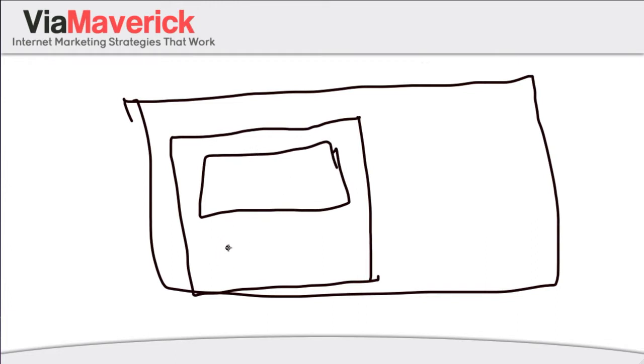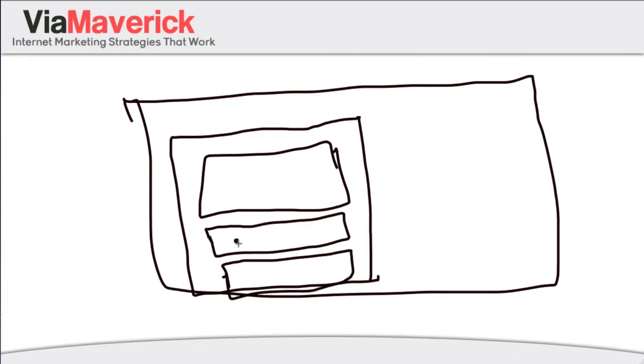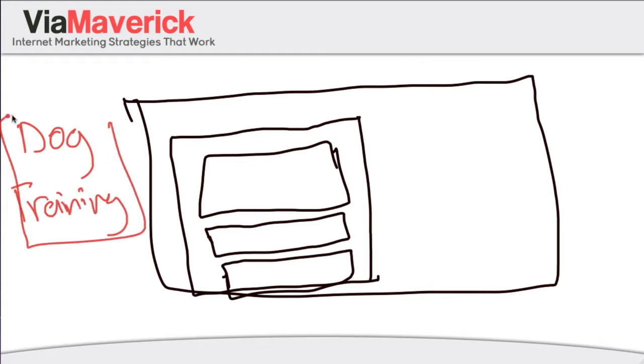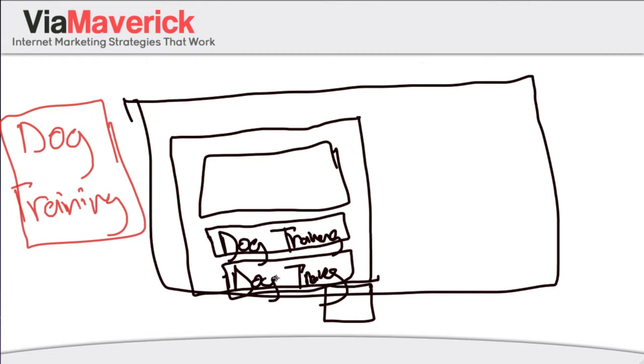Right here, it has two little boxes, and it says name and alt text. Whatever keyword you are focused on, and for this example, our keyword was dog training, whatever keyword you're focused on needs to go right here. Dog training, dog training.